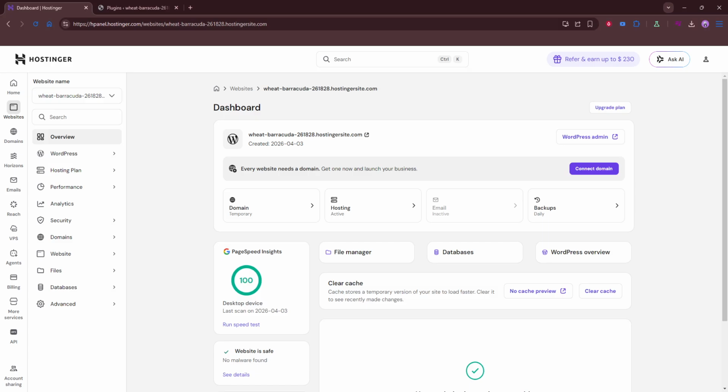We're going to keep this quick and clear so you can switch maintenance mode on and off in just a couple of minutes. Maintenance mode displays a friendly message to visitors while you perform updates, edits, or troubleshooting, so no half-finished pages or errors appear publicly.